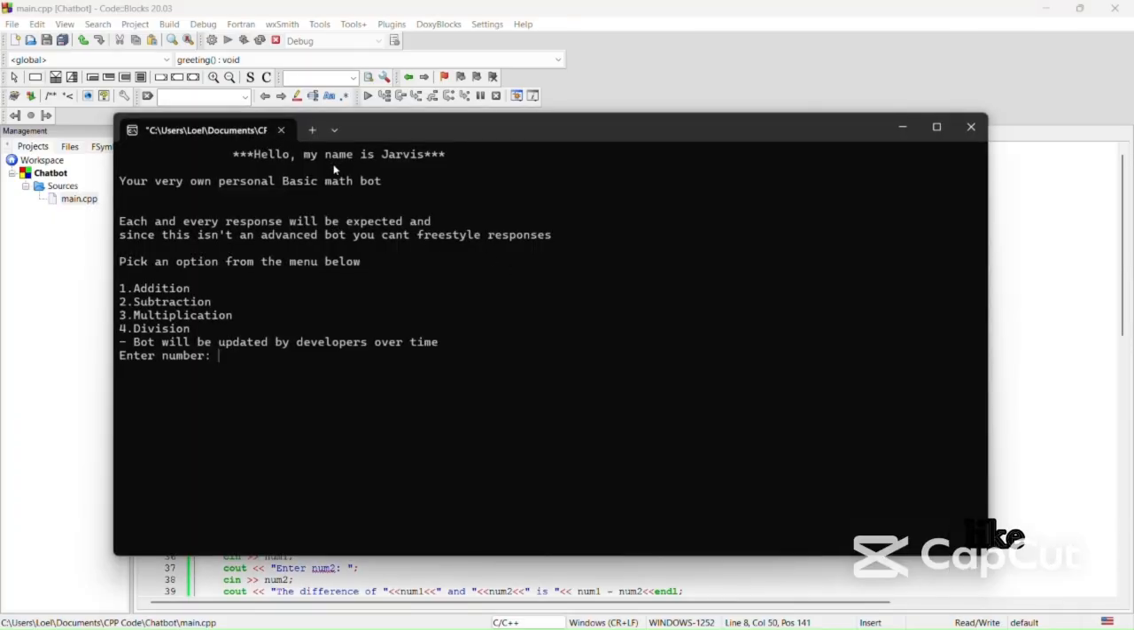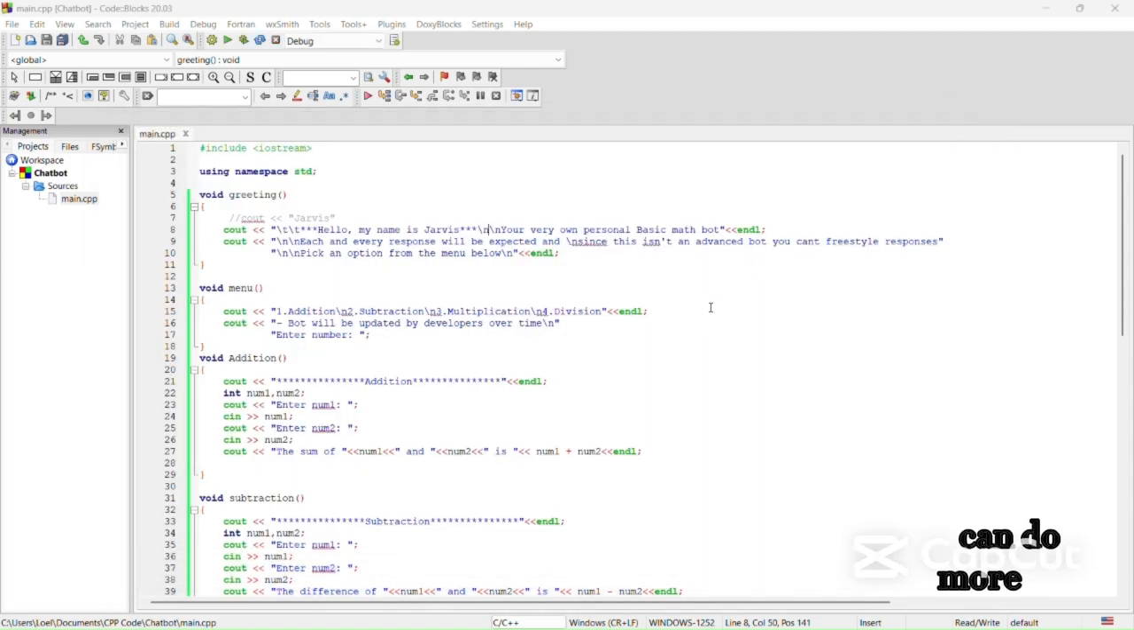See, now this, I like it. I wanted it here, but I'll settle. Your very own personal basic math bot. Each and every response will be expected, and since this isn't an advanced bot, you can't freestyle responses. Okay, this isn't bad. I feel like I can do more, but I don't want to ruin it.